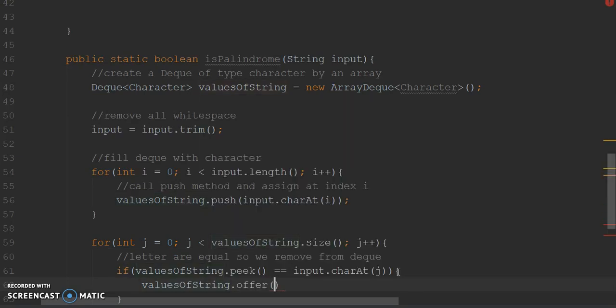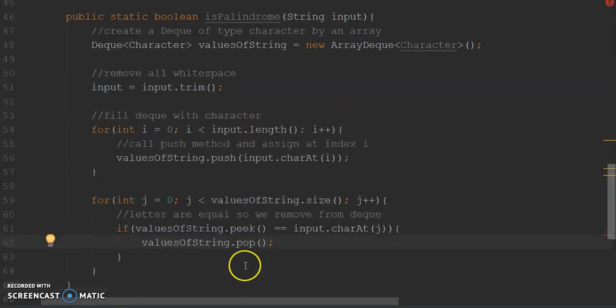Dot pop. No, that's not what I want to do. Dot pop. Okay. So let's just say we're going to talk about mom. So mom, M-O-M, is in the deck. Mom, M is the first character. If they equal, we remove it. We iterate through again.